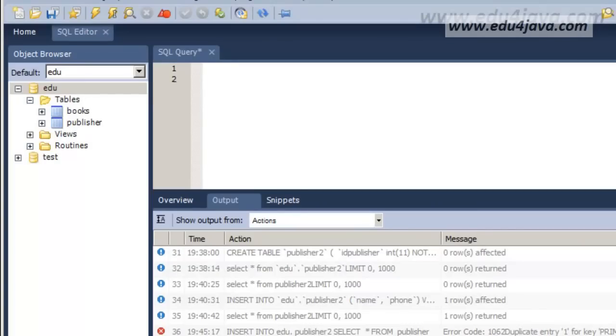Hello, I'm Eli for Edu for Java, and this is tutorial number 6 of SQL. We're going to learn how to use the insert into instruction to insert registers in tables.